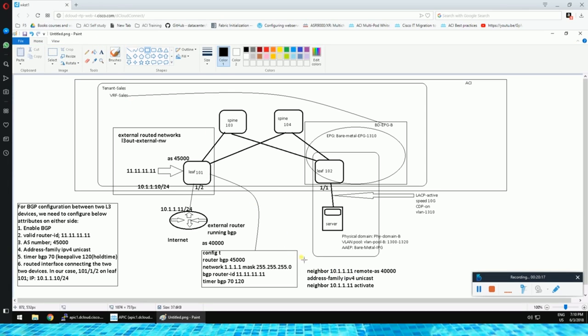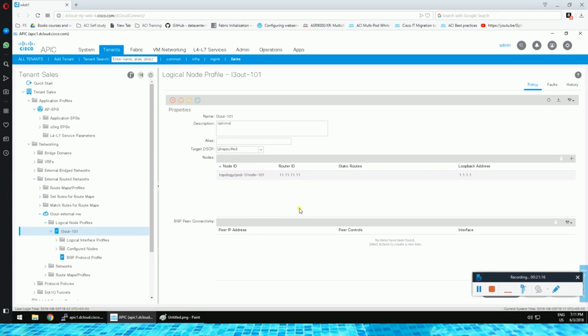Okay, so what I'm doing here is these three commands are also configured on this router. Why? Using these commands, we are telling this leaf 101 that your neighbor is the next hop IP, which is the IP address of this interface of this router, and the autonomous system of the other end is 40,000. The address family is the same, IPv4 unicast on the local side, and on the remote side as well. And when we type neighbor 10.1.1.11 activate, it starts sharing its own routes with this neighbor in autonomous system 40,000. So this is what we are going to do here.